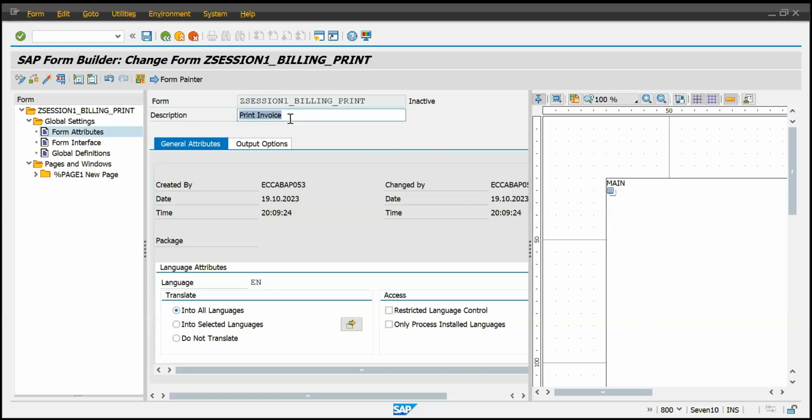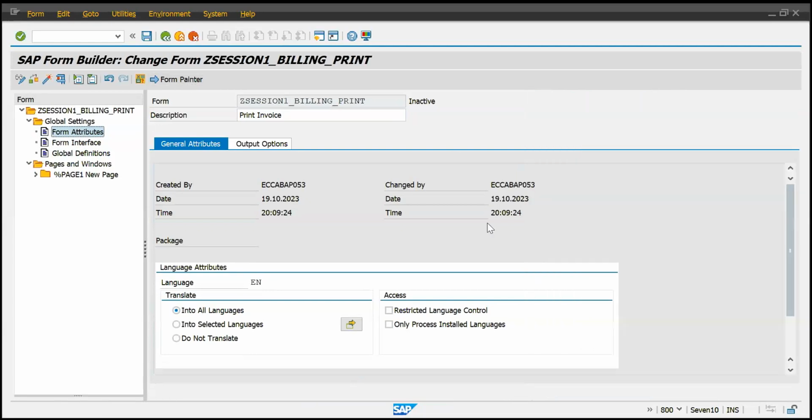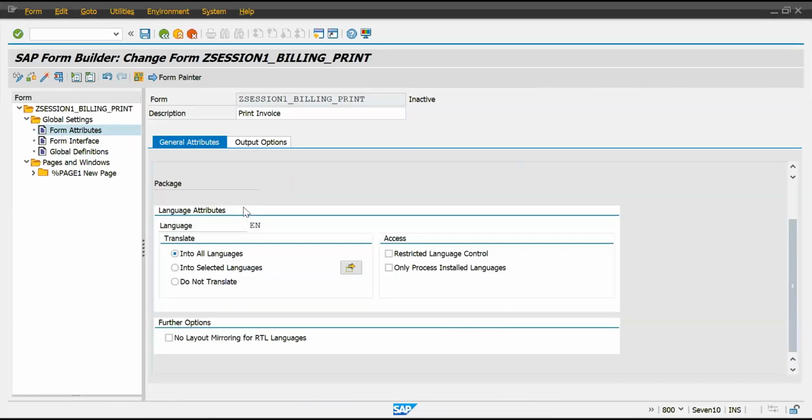Now you can see there are three options available: form attributes, form interface, and global definitions. What are those? If you double click on form attributes, we get this information. I can hide this for now. Attributes means general information about that Smartform, what kind of Smartform it is and how it's working.